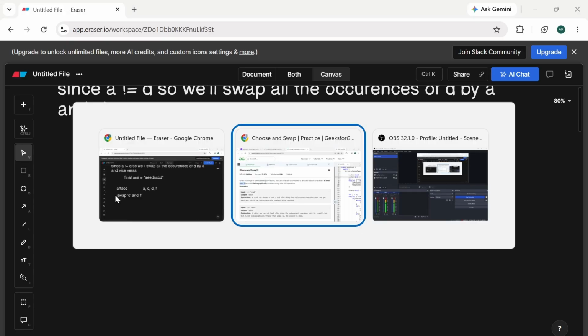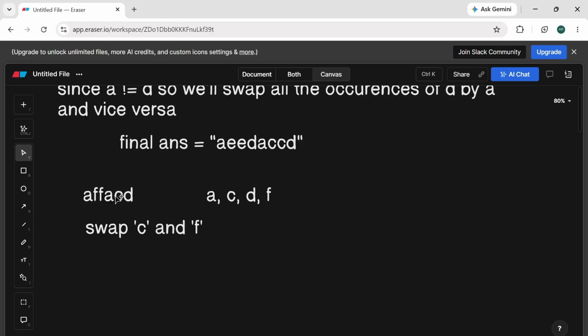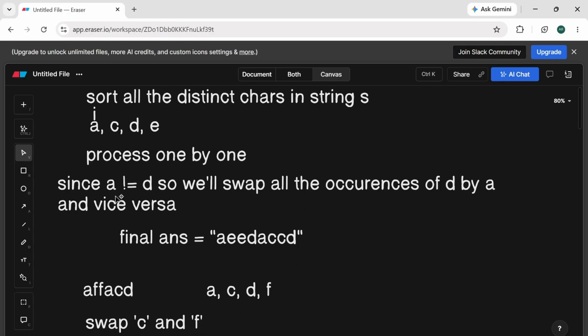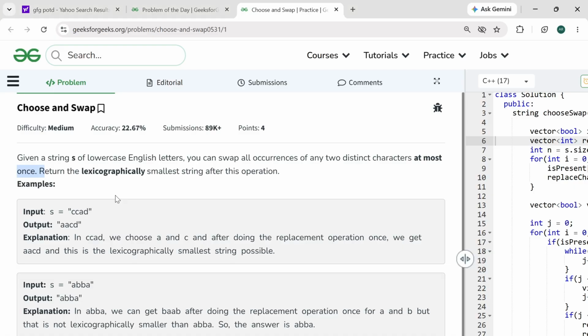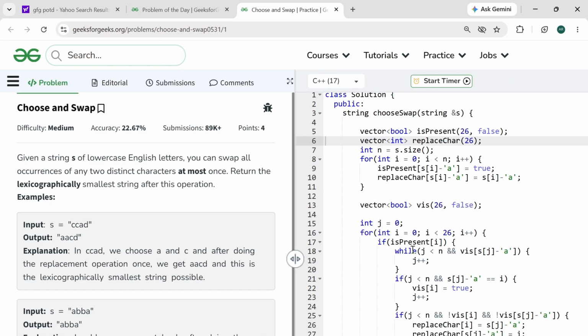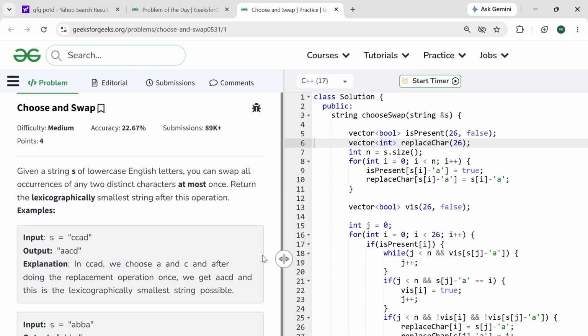Okay, so let's now have a look at a code. I hope it is now understood, right? What I'm trying to say, you understood that you can only swap it once. That is basically what the question is trying to say. So now we will have a look at a code.